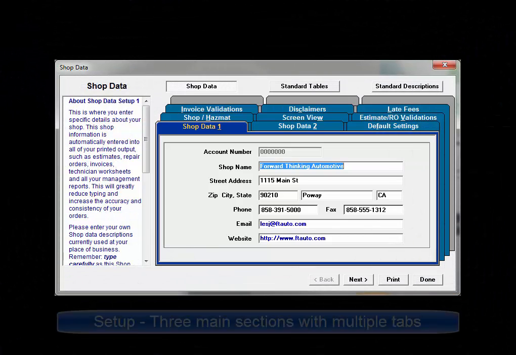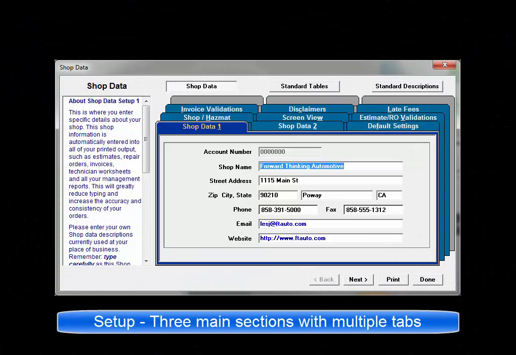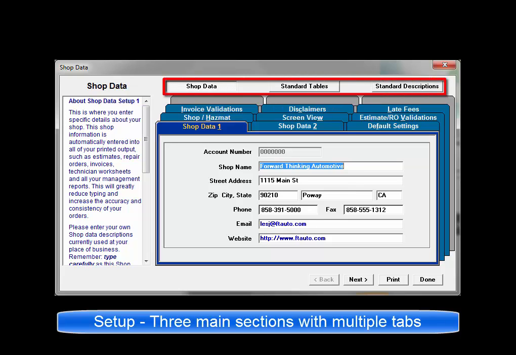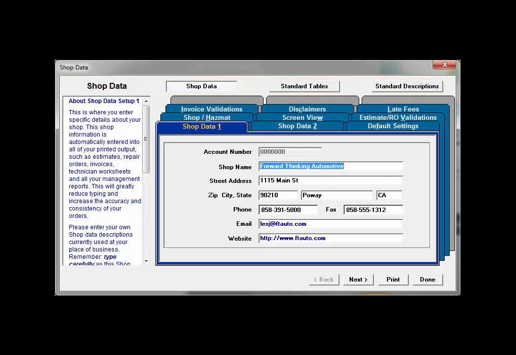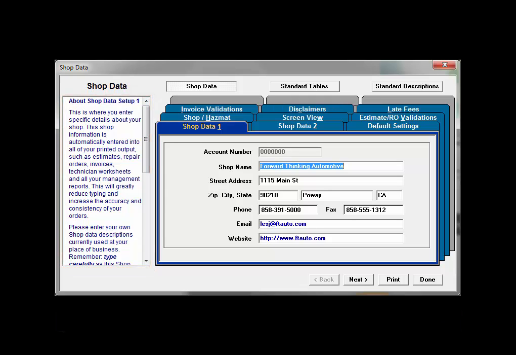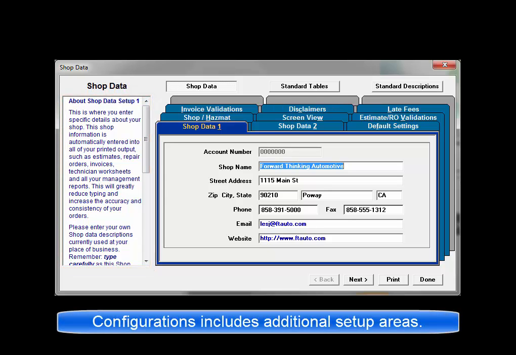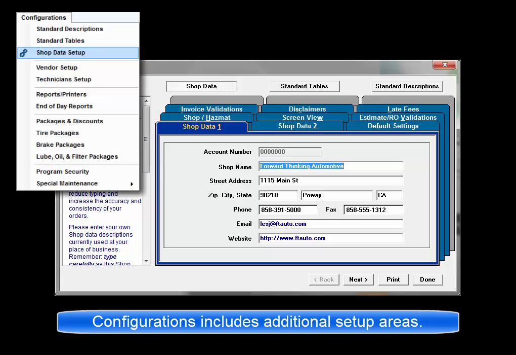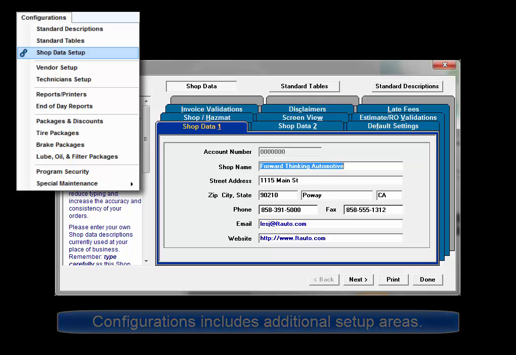Setup is comprised of three primary sections: shop data, standard tables, and standard descriptions. Any of these sections may be selected by choosing its button across the top of the dialog box. An information area on the left side of the dialog box provides important information and tips for working with each of the setup tabs. There is also a configurations menu that includes the primary setup areas, as well as providing access to other program functions.